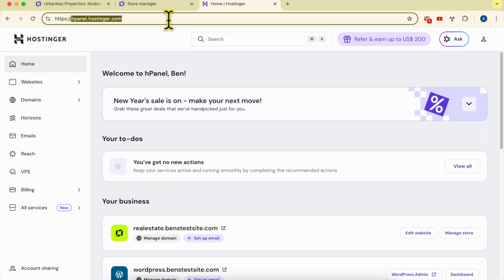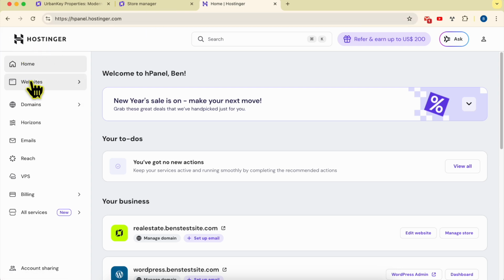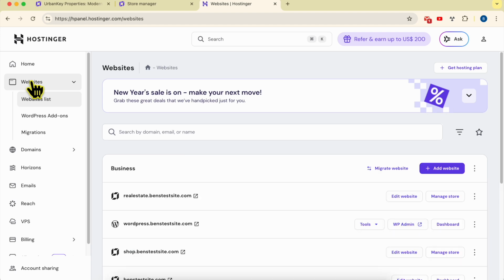First, go to hpanel.hostsinger.com, log in to your HostSinger account, and click on websites. Now, next to the online store that you want to download an appointment booking receipt from, click on Manage Store button.